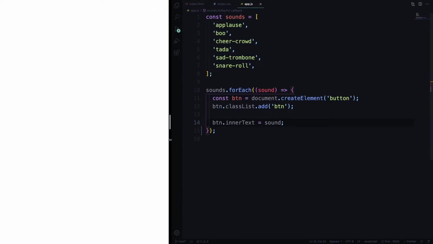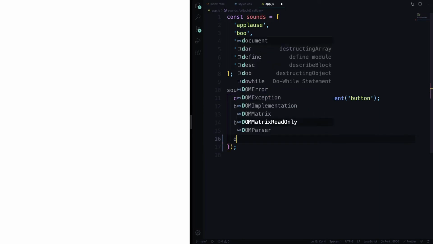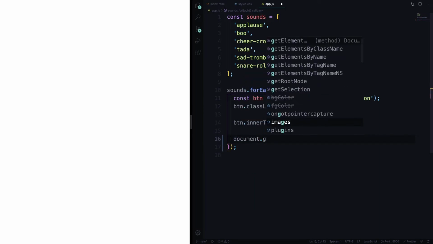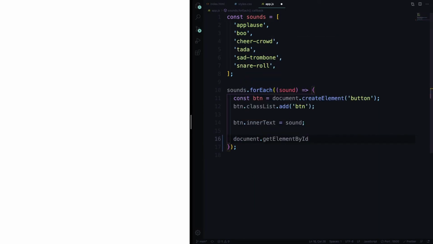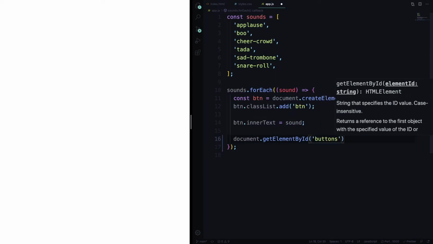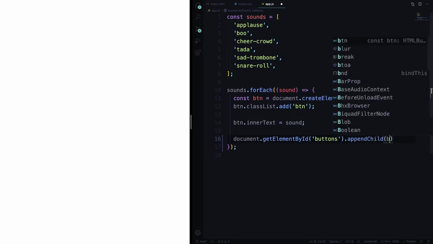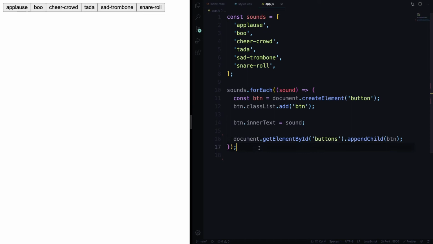Okay, and now we want to insert the buttons into the DOM. Okay, in order to do that, let's get document.getElementById, the buttons we just created, and we're going to appendChild button. Okay, let me save this, and we have the buttons here. Okay, as you can see, everyone here has a different text, a different sound.